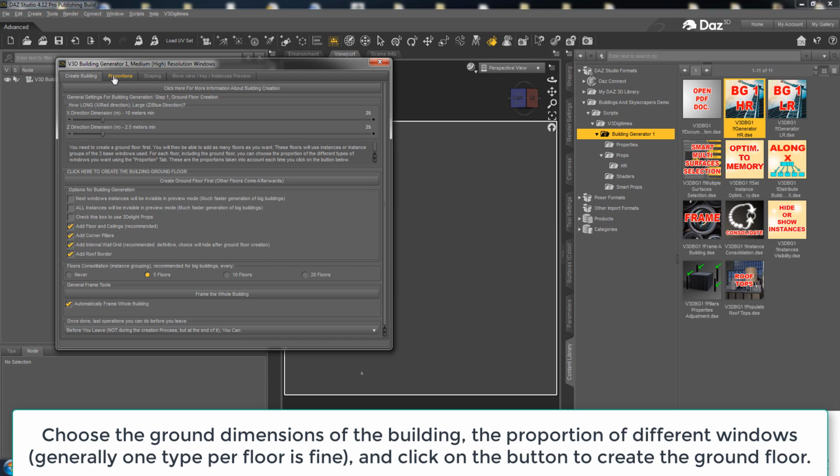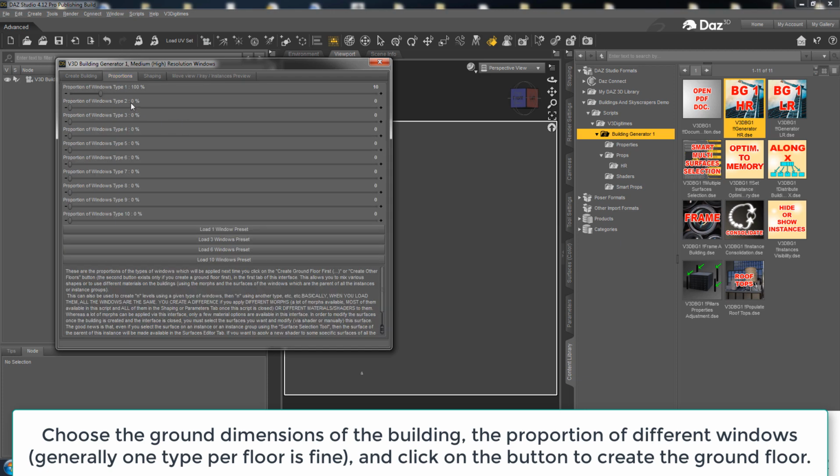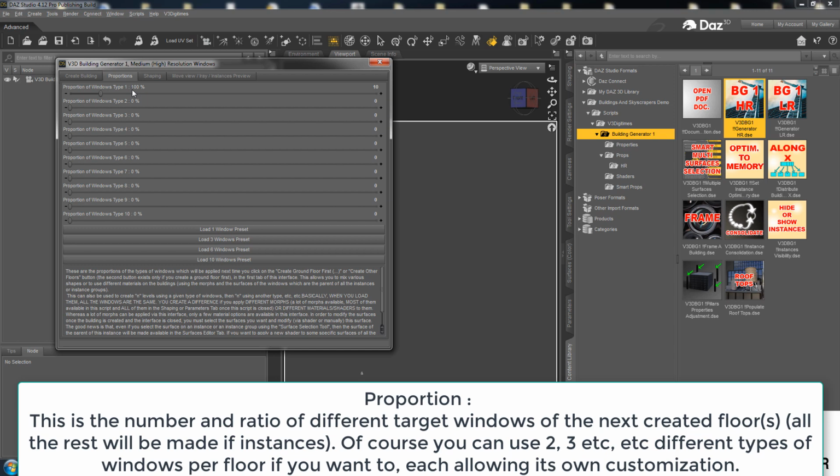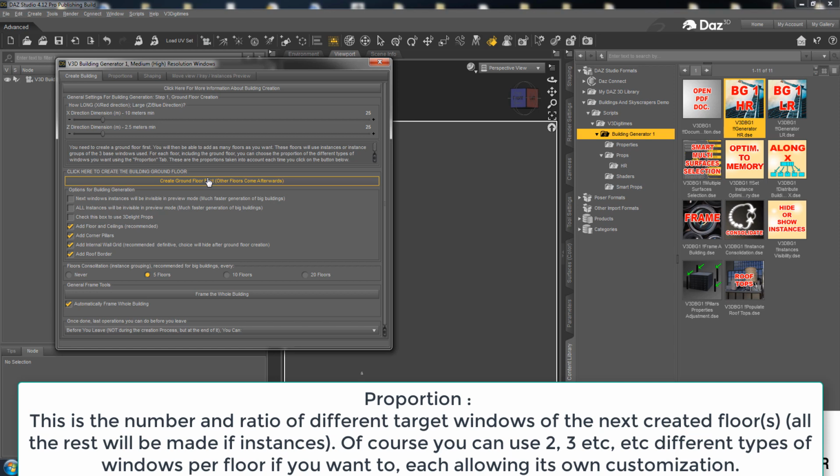And for the base ground, the proportion is 100% of Windows 1. It means it's going to load one window and use instances of this window, but no other windows. There is only one way to customize the base ground. That's what I'm going to do.